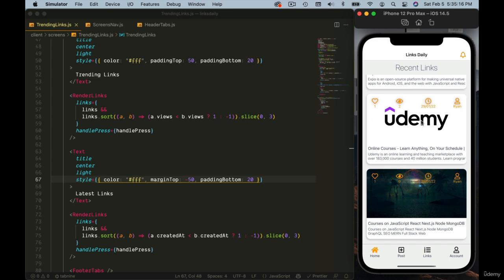All right, so for that we need to first know how many posts we have in total in our database. So first what we're going to do is send a request to our backend, and that will give us the total links that we have in the database.